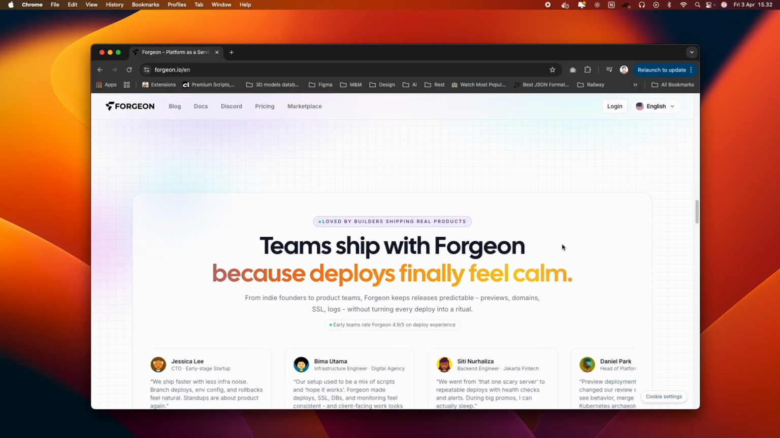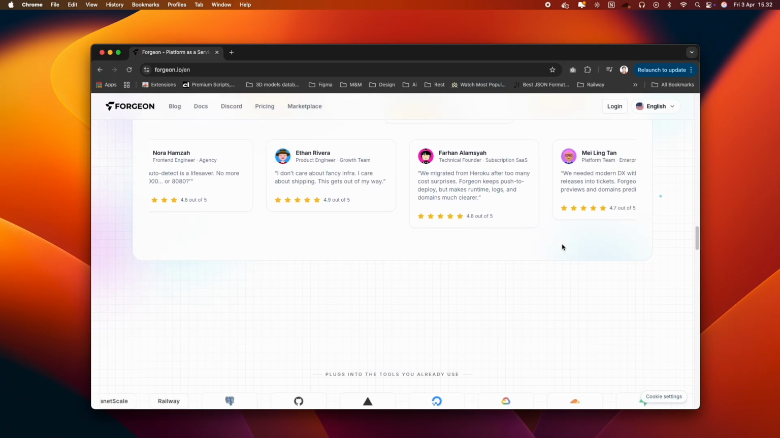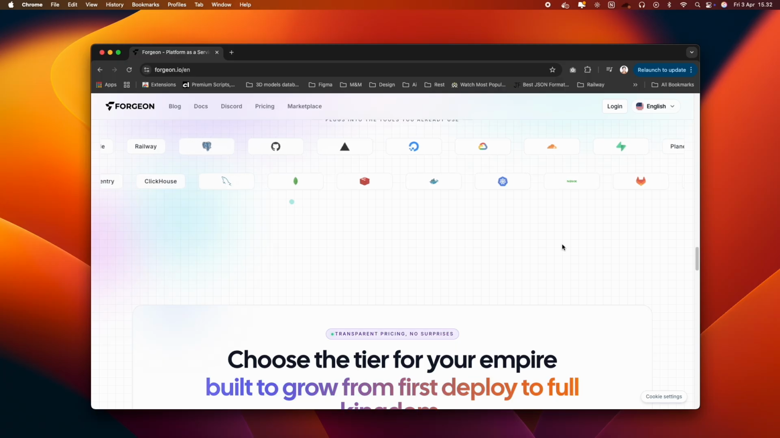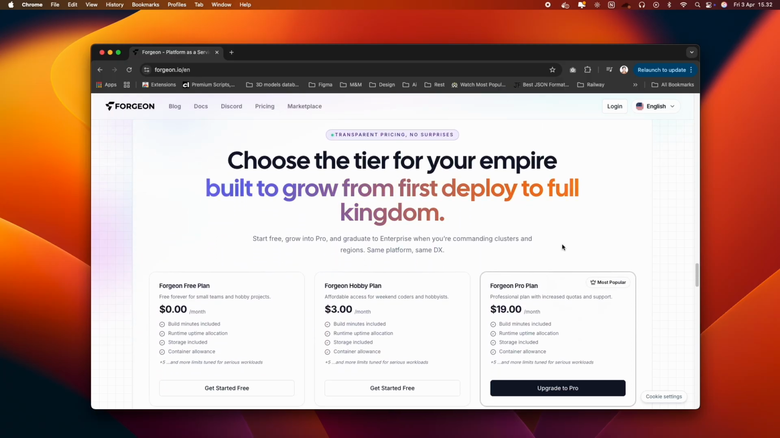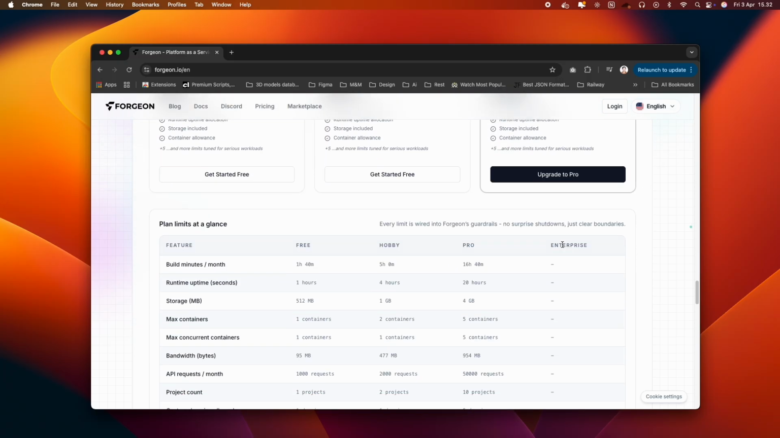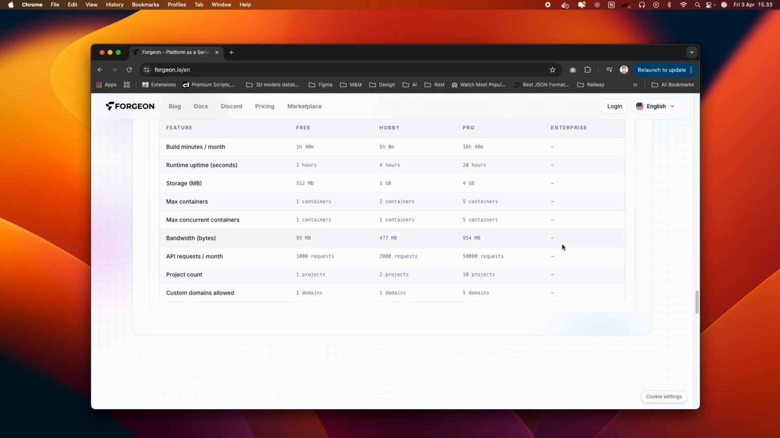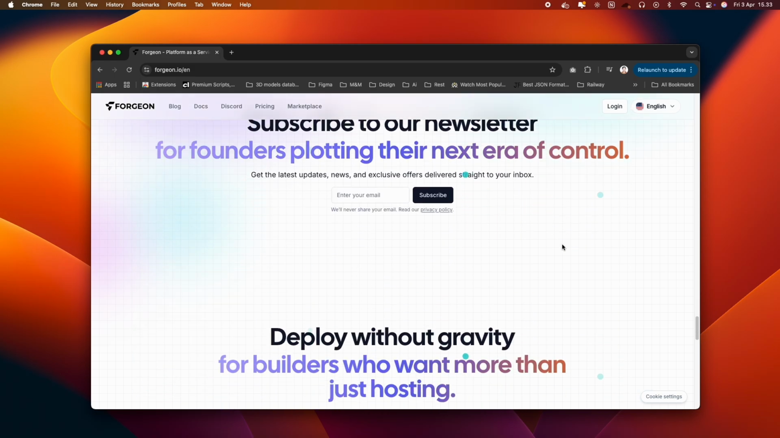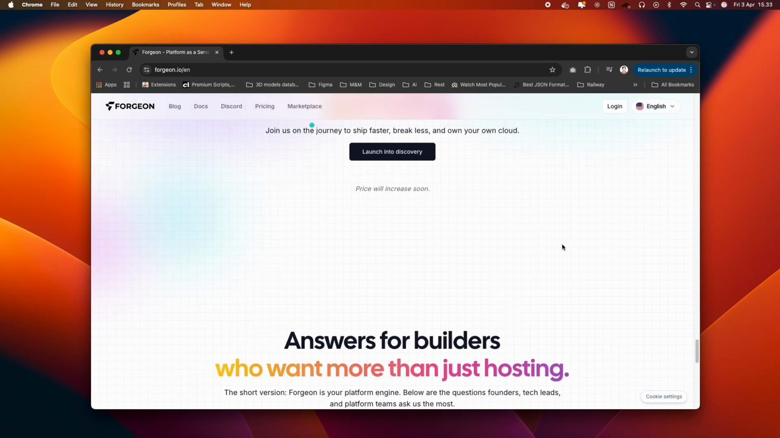What makes Forgeon different is its event-driven architecture. Every step, builds, deployments, logs, billing, and runtime orchestration, is powered by a real-time system that keeps everything observable, scalable, and reliable. You don't just deploy, you see everything happening as it unfolds. It's designed to feel simple on the surface but powerful underneath.